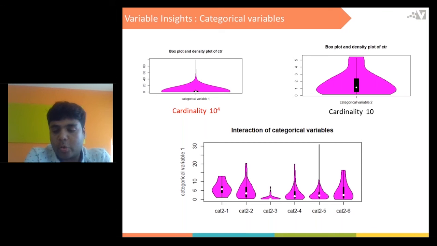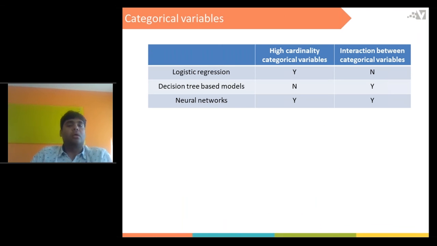Coming to the triage part, for high cardinality categorical variables, logistic regression can handle them. But this is the most critical part: decision tree based models, which are good in all the other aspects we have discussed till now, cannot handle high cardinality categorical variables of the order of 10 raised to the power 4. And interactions are the same as the interactions of numerical variables. Both decision tree based models and neural networks can handle interactions between categorical variables also.